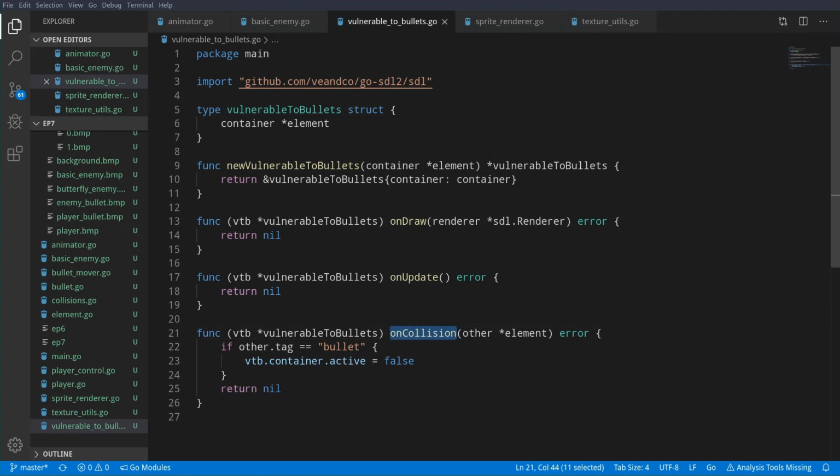And it does that in the onCollision method by checking to see if what it collided with is a bullet and by setting the element's active value to false. So this doesn't give our animation any time to play, if it was even playing at all, because we're effectively immediately getting rid of the element just at the very moment that a bullet touches the basic enemy. What we really want is the vulnerable to bullets component to kick off that destroying animation, and we want to wait until that animation is finished before making the enemy disappear.